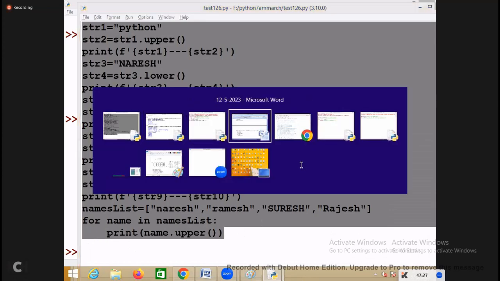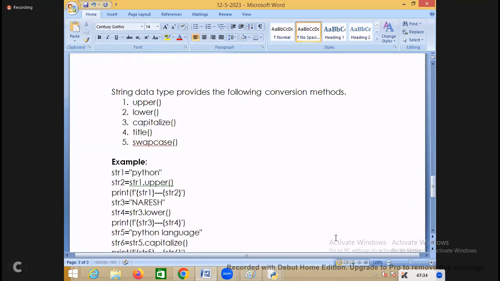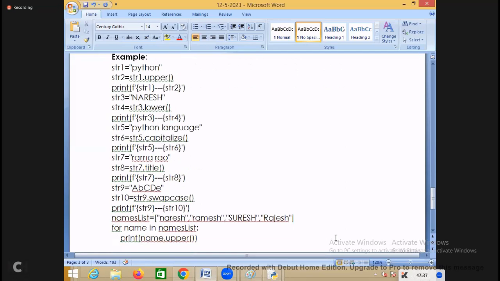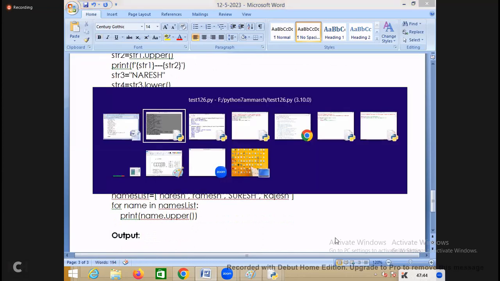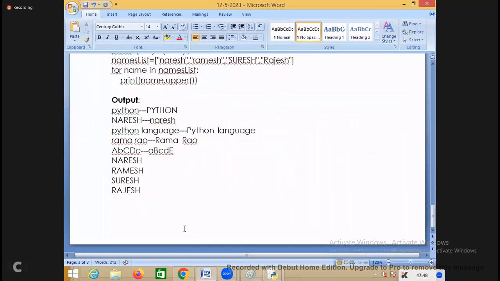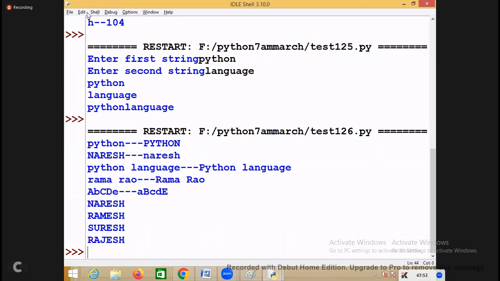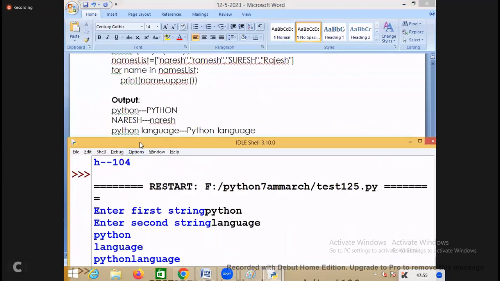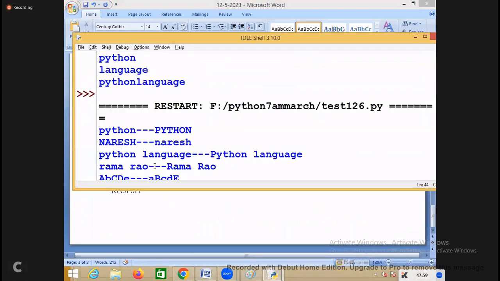So not only that, when you are comparing also, you may enter the data in different cases, right? For example, I want to compare two names. Python is a case sensitive language, right? So it will find the difference between uppercase and what? Lowercase. Uppercase and lowercase both are not same.